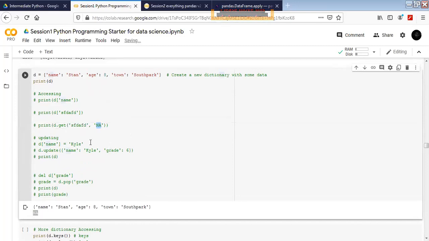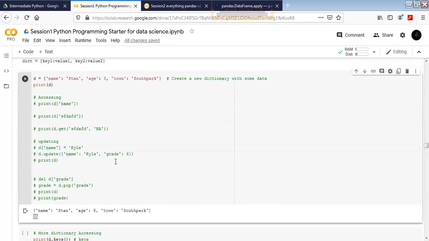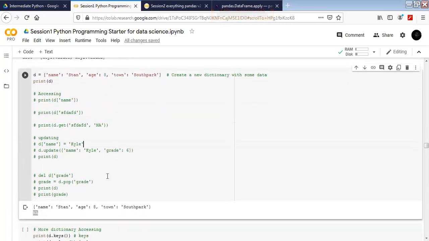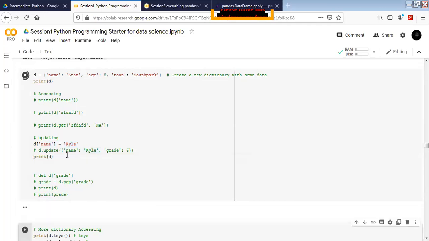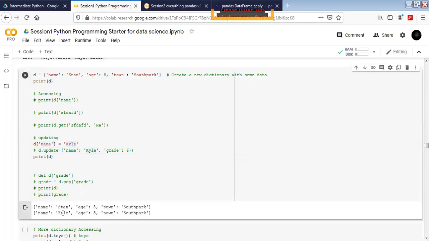All right, now let's move to updating the dictionary. It's done in exactly the same way as a list. The only difference is we have to pass in the key here, and for that key I want to change the value of name. So I'm going to pass in the value here. If I run this and see the dictionary change, I can see that for name I have changed it to Kyle, so the name in the dictionary has changed to Kyle.